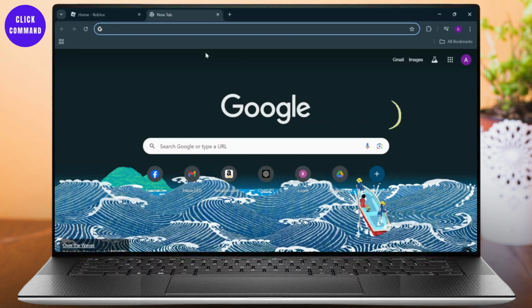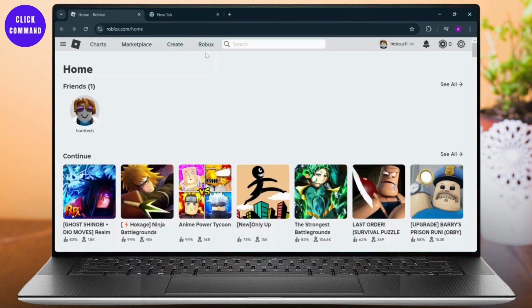In today's video, I'll teach you guys how you can copy a game in Roblox. So let's get started. First, open up Roblox. You can open it up in your application or your web as well. And after you open it up, make sure that you're logged into your account.